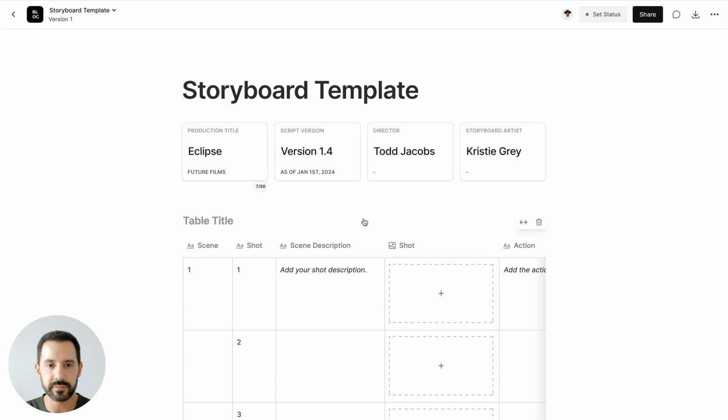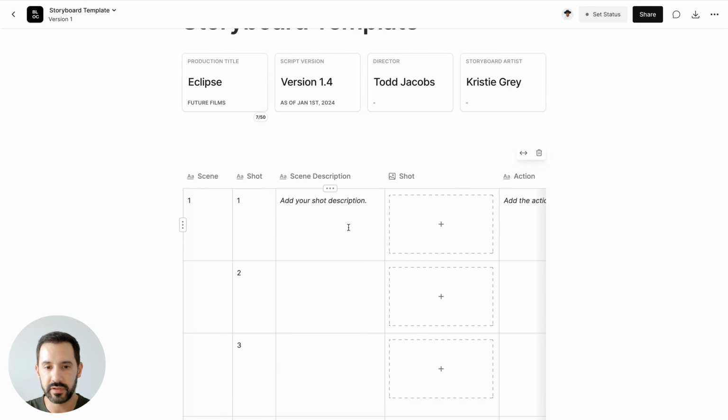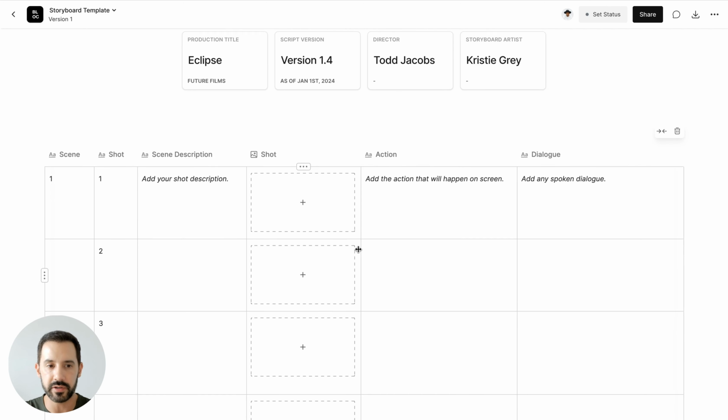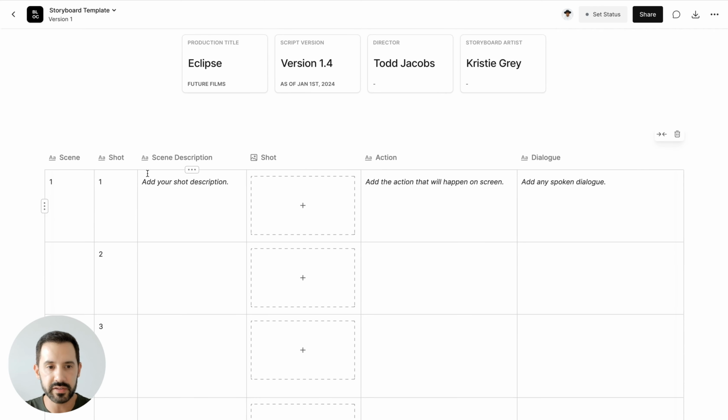Next, we have the storyboard itself. Now we build out the storyboard in a list format. This enables it to look and feel more like a shot list and be translated more easily to the director, DP, and camera team when they begin planning out that shoot. You can view it here in the condensed view or click these arrows and expand it to a full screen view. Now, within this template, we have a few columns already pre-built.